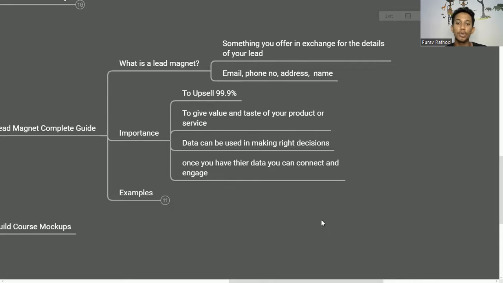Once you have their data, you can connect and engage. You can send them mails, you can connect with them over a call, and you can discuss with them. So they voluntarily give their personal data in exchange for some sort of value. That is called a lead magnet.